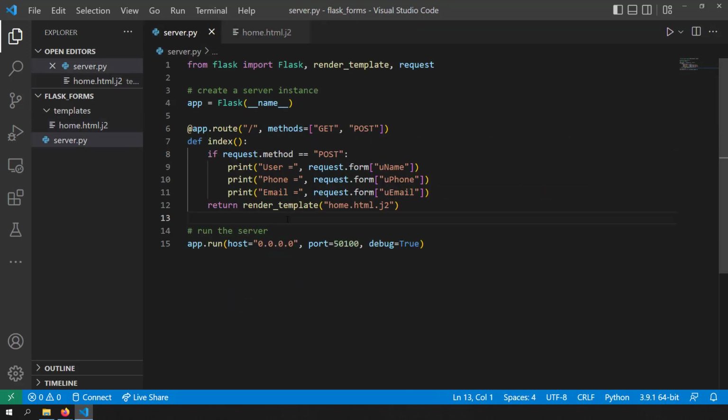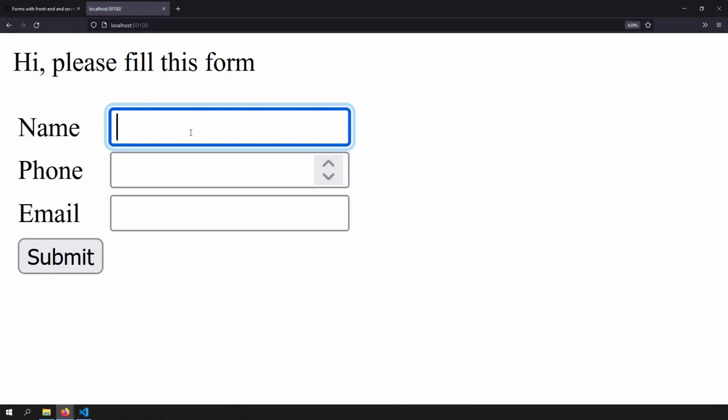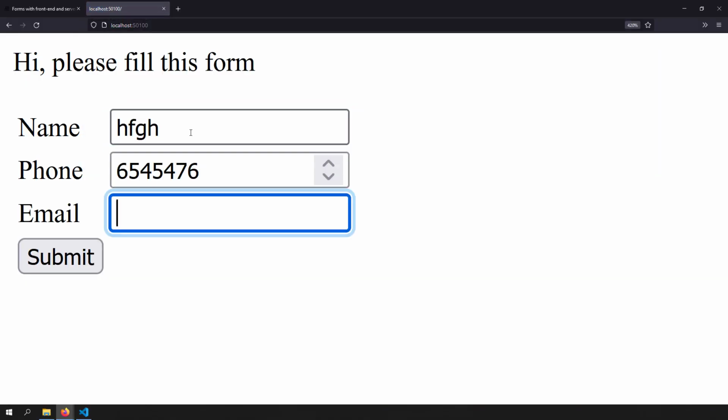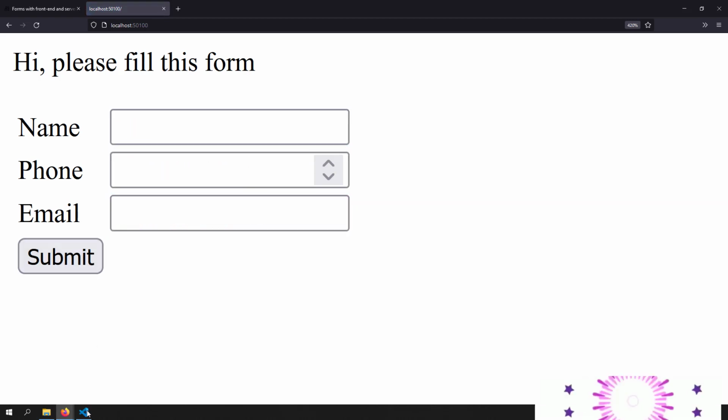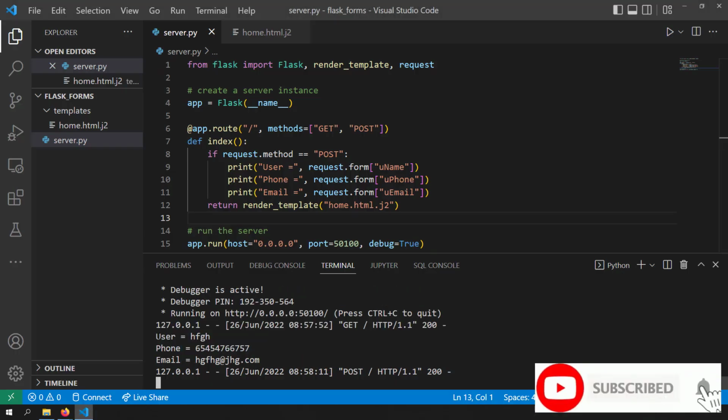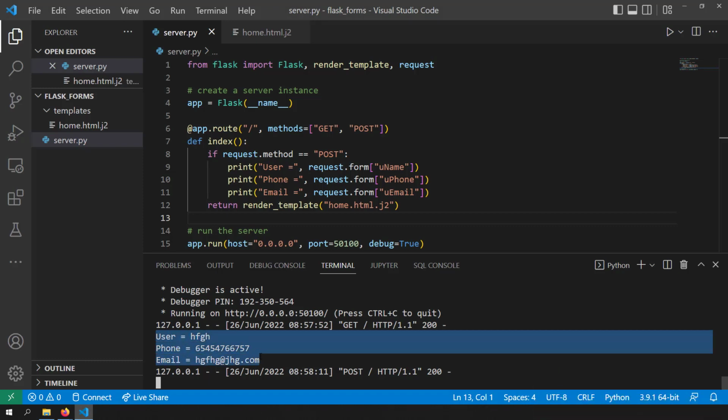So let's save the server again and reload this, and let's write some name, some phone number and some email address, and submit this. Nothing is shown in the browser, but here in the server you can see user equal to, phone equal to, email equal to is being printed, and this input is being taken from the front end, right? So this way you can create a POST request handler or the form submission handler in your route handler, by first specifying methods equal to GET and POST, so that the route handler will be triggered for the POST request also.